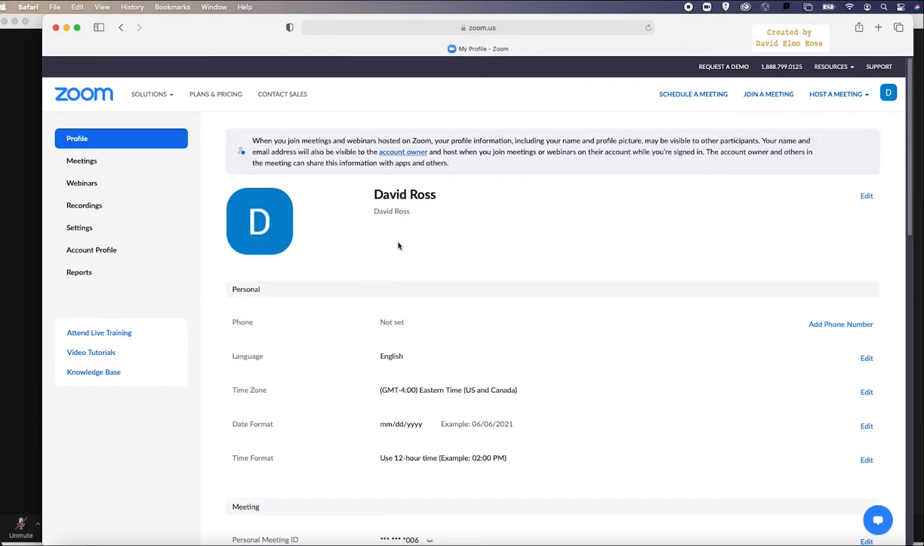So that pretty much concludes just about everything you'd want to know about how to use Zoom and to get things set up the way that you want. And hopefully you'll be successful using Zoom as a replacement now for Blackboard Collaborate Ultra.